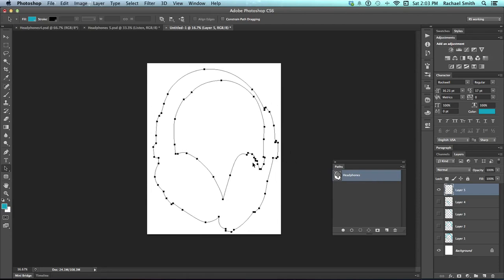So that's really useful if you're working with a really complicated shape made up of a whole bunch of different paths, that once you get them all set up, just select them all using your path selection tool and then merge them together under your options.